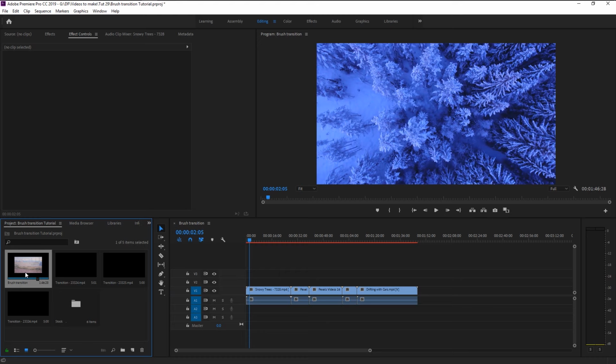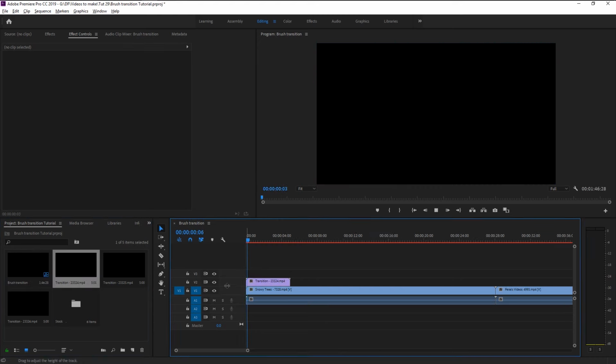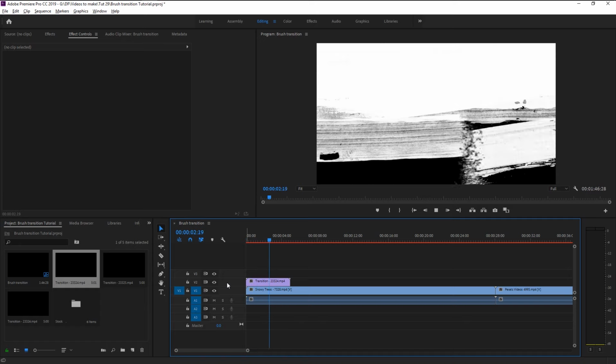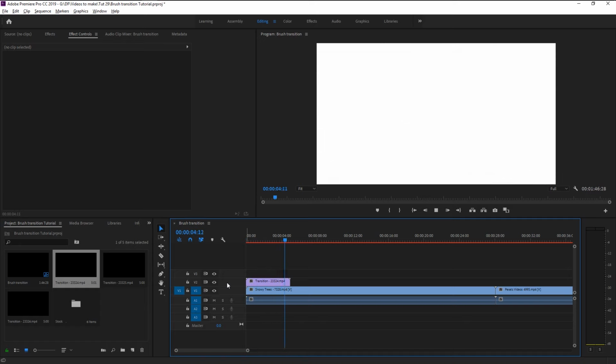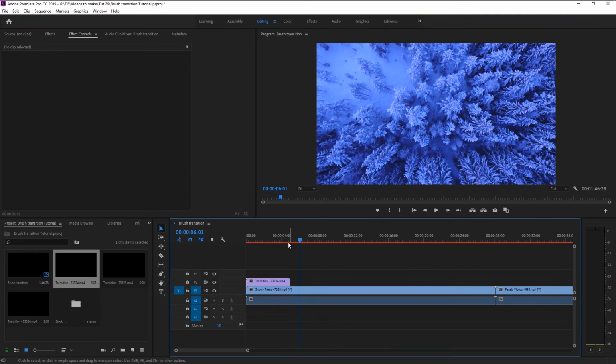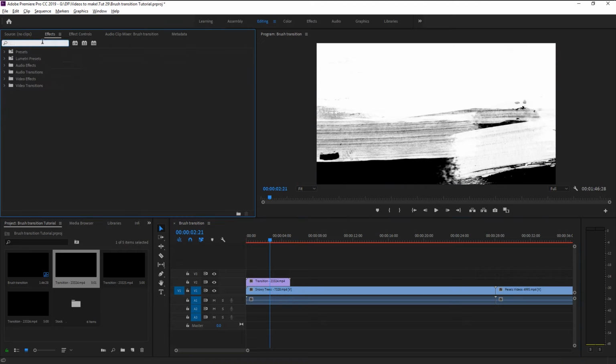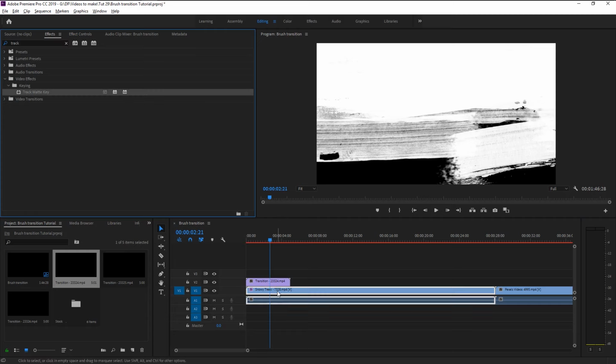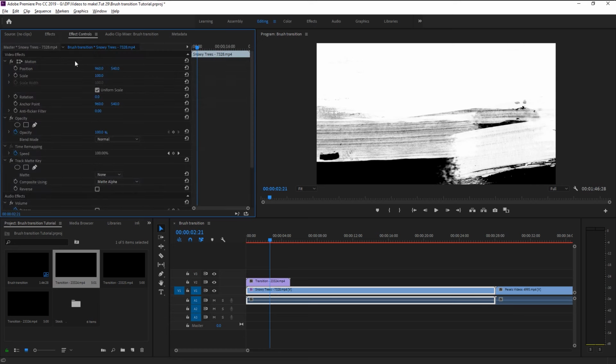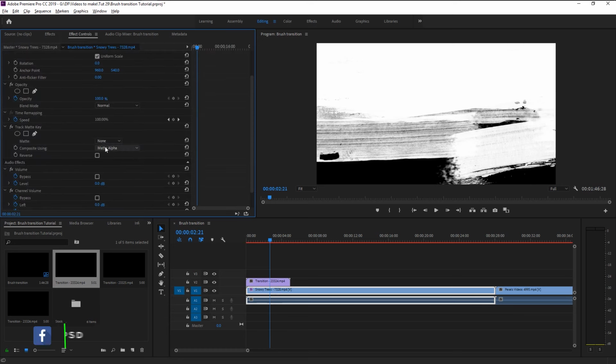Now we will drag and drop our first transition stock on top of our first video like this. If I play it, you can see the brush transition effect. Now let's use this transition on our videos. Go to the Effects panel and type in Track Matte. Take the Track Matte Key effect under Keying, and place it onto our first video layer. Now go to the Effects Control panel, go to Track Matte and change the composite using from Matte Alpha to Matte Luma. Then change the matte.